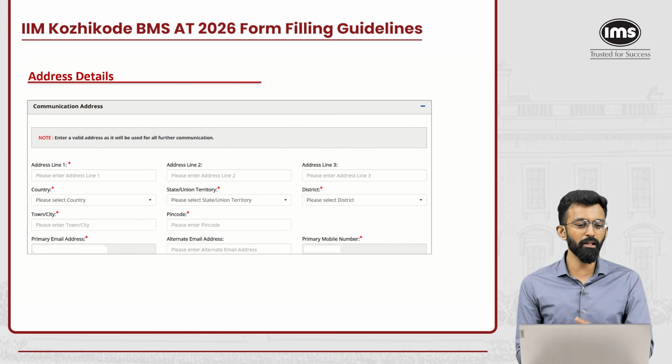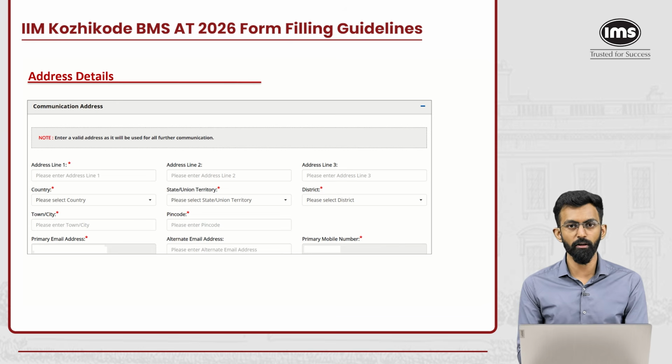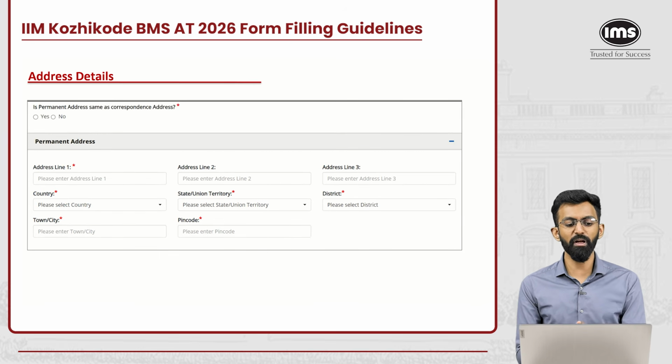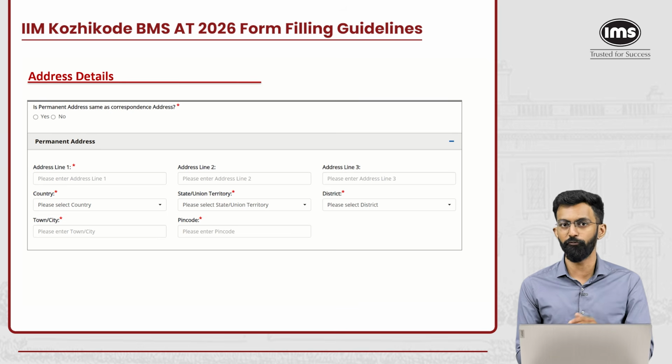You have address line 1, your country, your state or union territory, your district, town or city, PIN code, your primary email address, your alternate email address. Here, I would recommend you can put the email address of your guardian or one of the parents, then your mobile number. Now, if your permanent address is same as your correspondence address, you can simply click on yes and you will find the same details automatically filled for you and you don't need to type them again.